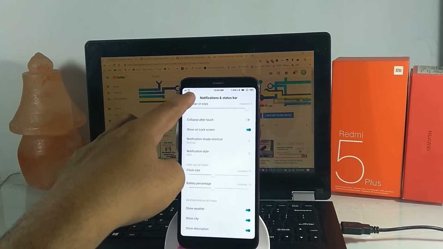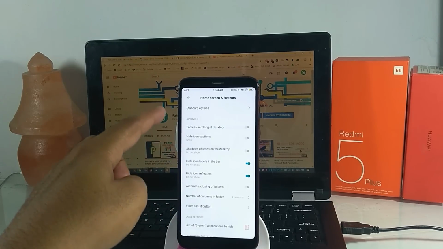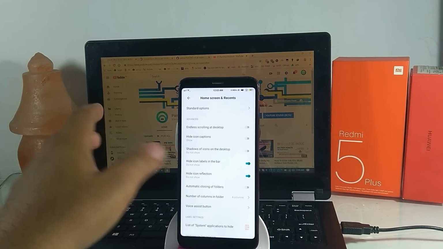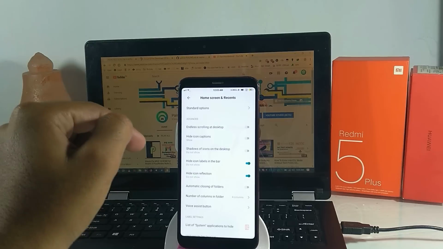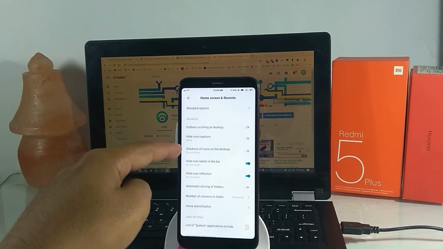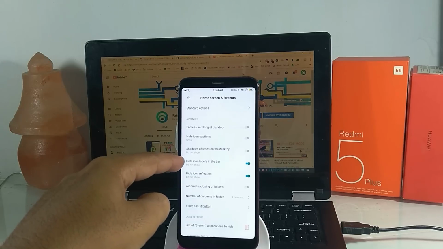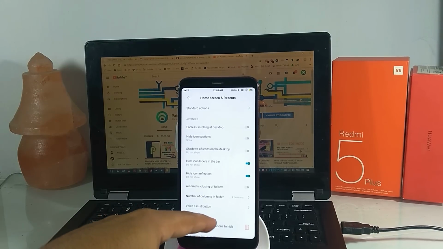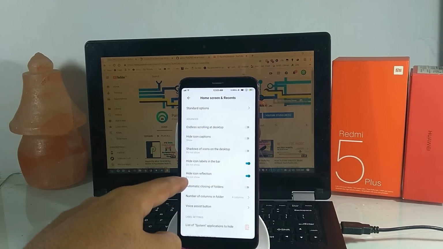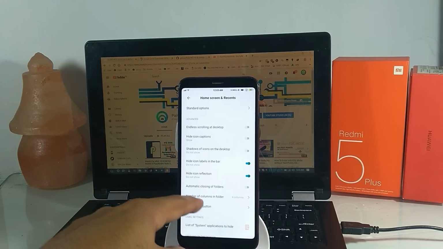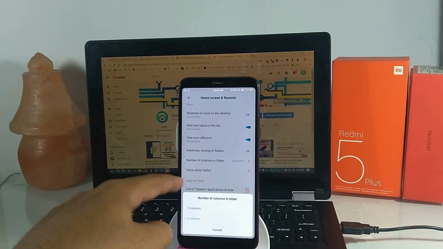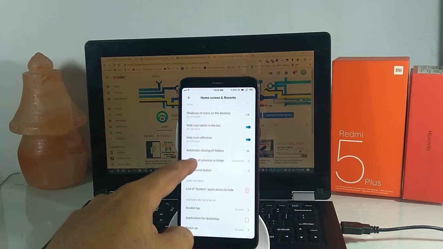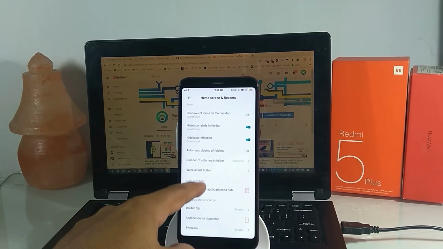Here is the weather. And for the home screen and recents, there are dozens of customizations, like you can select to hide the icon caption of the desktop icons. You can also choose to show the shadow of desktop icons. You can also choose to hide or show the icon labels in the dock or label bar, or you can also turn on the reflection for label icons. Here you can also choose the number of icons in the column folder. Here you can also choose the number of columns in a folder.